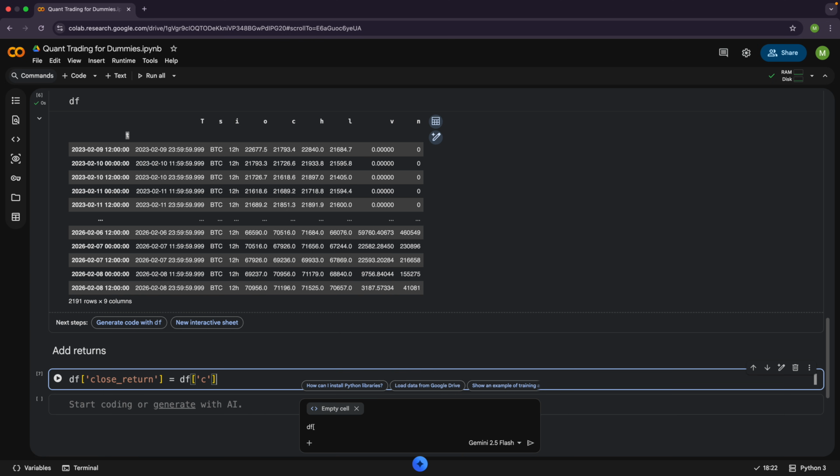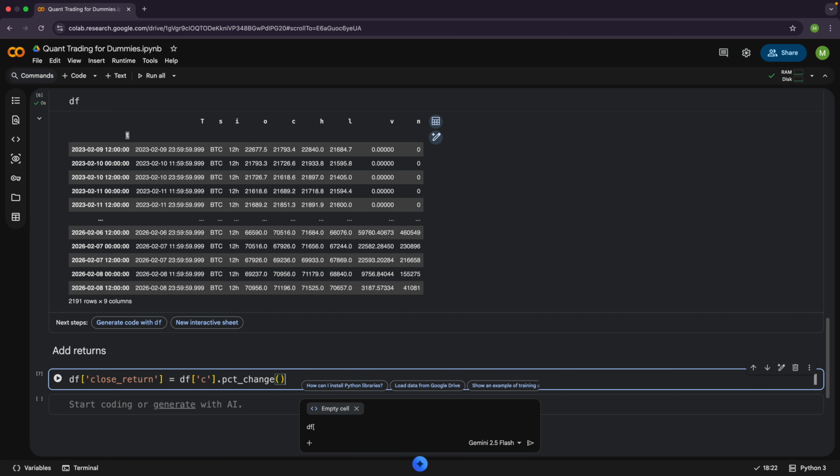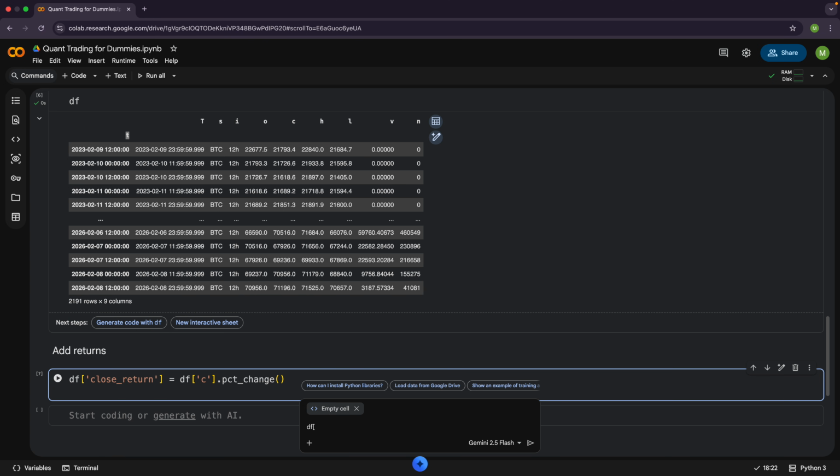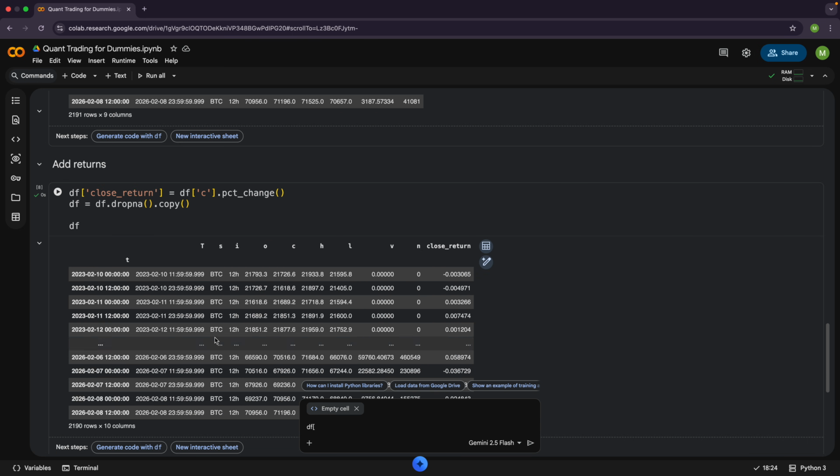We want to do the close percentage change, and what else do we want to do? We just want to make a copy of it. Drop the NA, because the first row is going to be null. I'm just going to make a copy of it as well. Okay, so that's our data. So we've now got this close return, and this is what we're going to analyze.